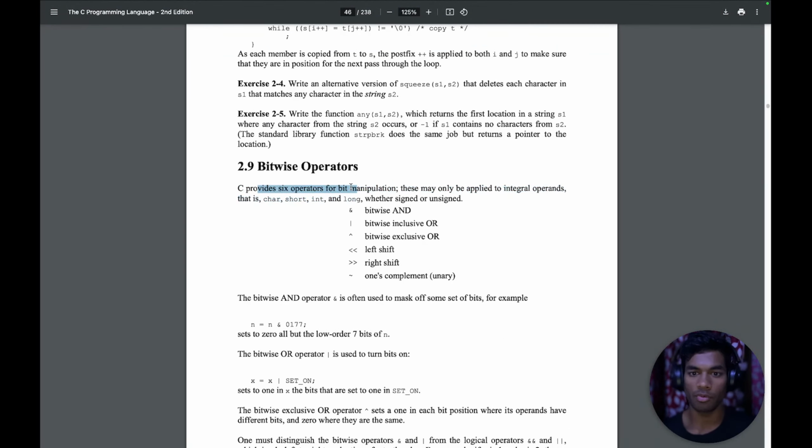C provides 6 operators for bit manipulations. These may only be applied to integral operands. That is char, short, int, long, and these cannot take place for pointers and for other things like double or float. Bitwise and, bitwise or inclusive, exclusive or, left shift, right shift, one's complement, unary.